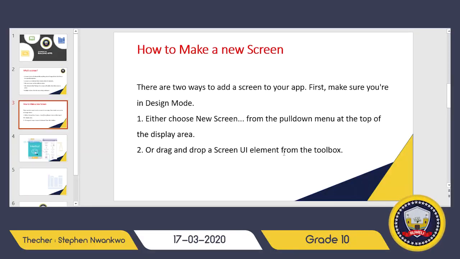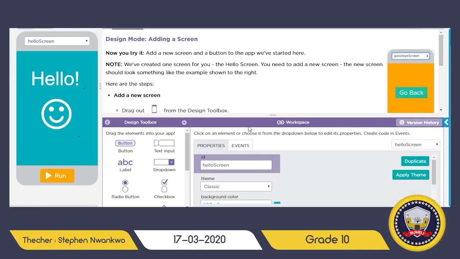Okay, now I want you to log in with your username and password to studio.code.org, and you join the session using your class code as you already have it. Now you go to Unit 5, Lesson 2. That is multi-screen apps. Here we are going to learn how to add a new screen.